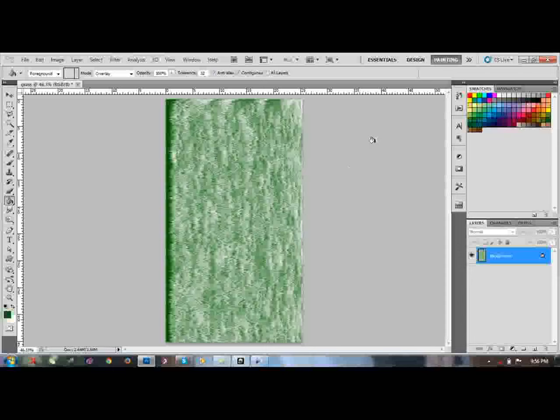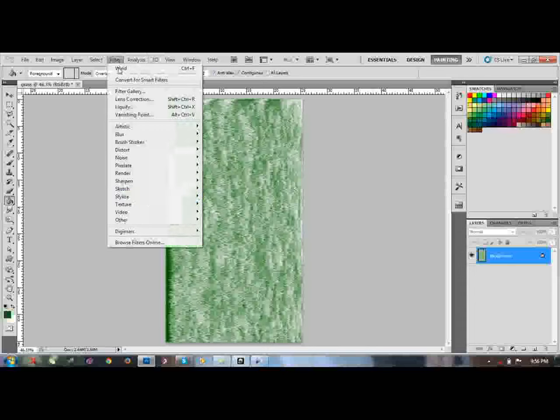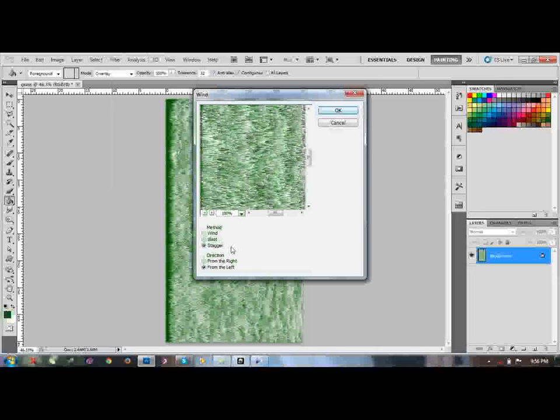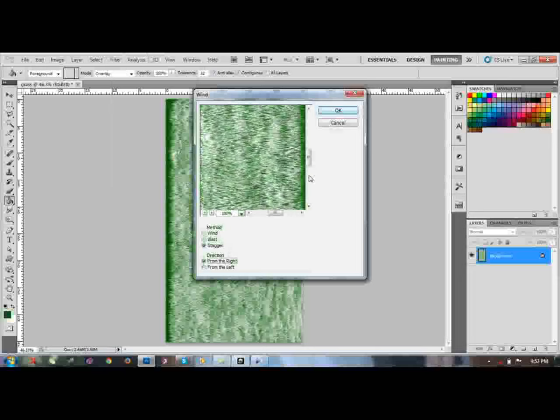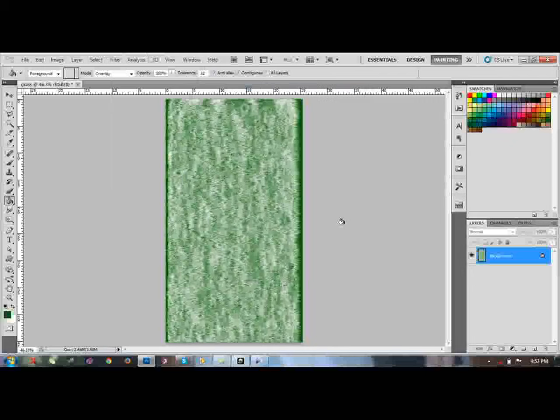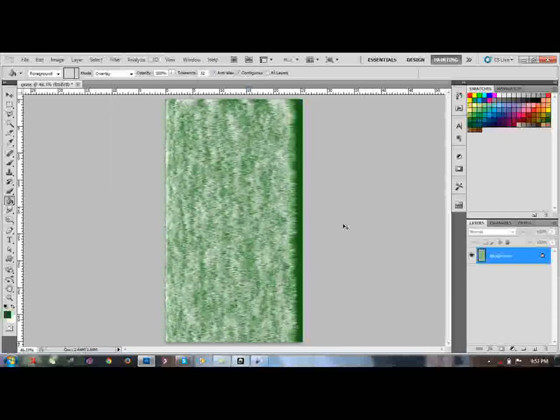Step 5. After the previous step, we will now do the opposite of the last step. We go again to Filter, Stylize, then Wind. But this time, instead of setting the direction from the left, now we use from the right. Then click OK. Again, repeat it 4 times. The result will look like this.